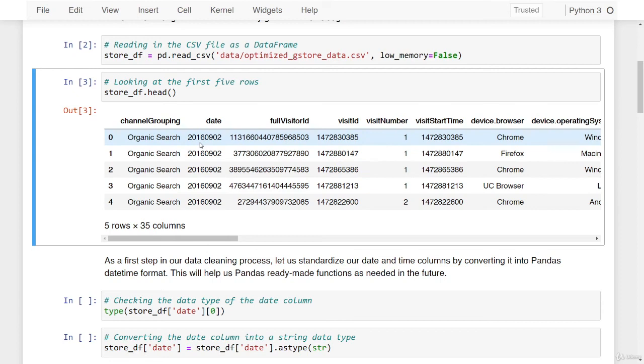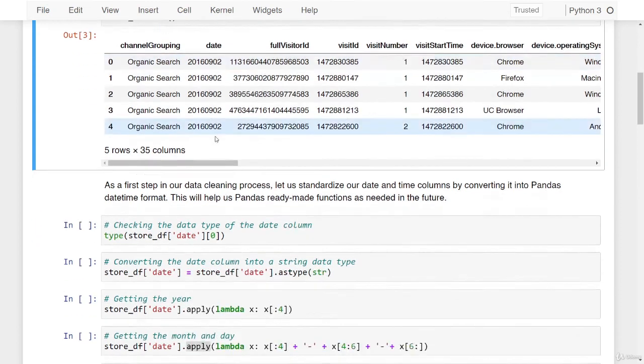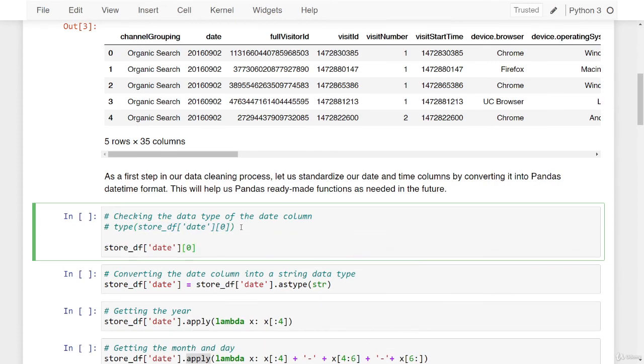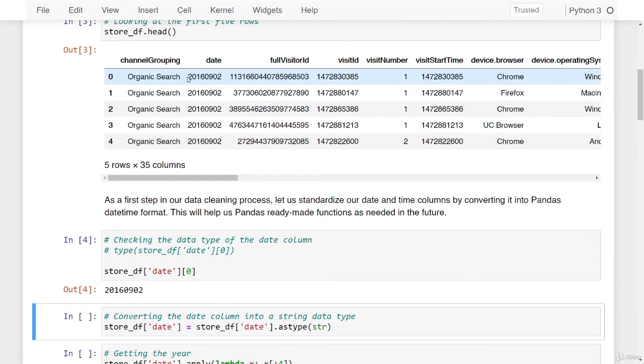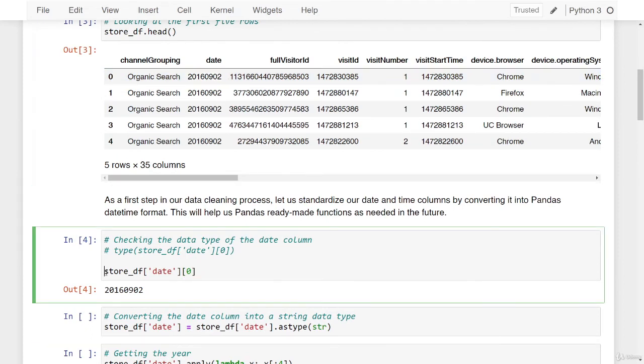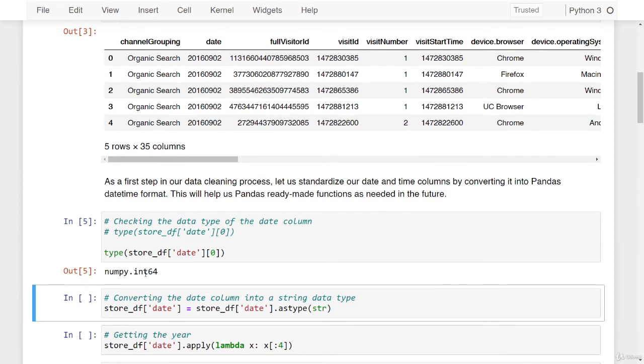So we can check the data type of the date column by simply selecting it and passing in an index or the value that we want to select. So for now, if I just comment this out and if I just write store_df date and 0, we get the first value which is over here at index 0. Now if I check the type of it, we can see that it is an integer type right now.